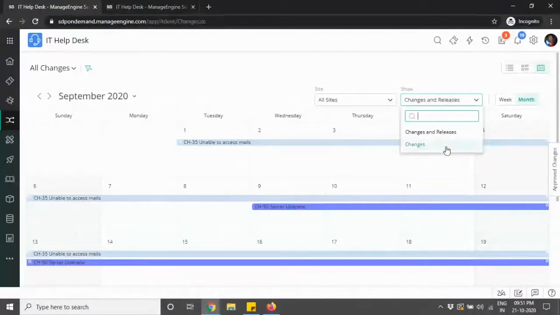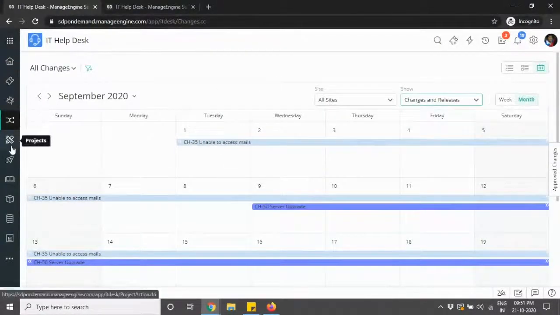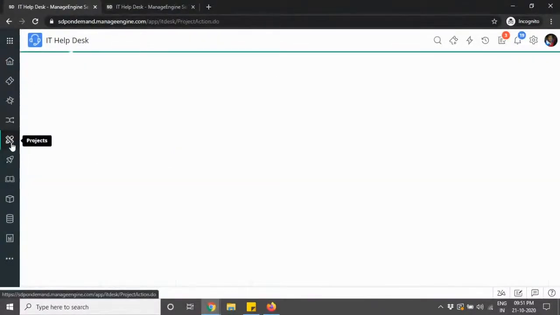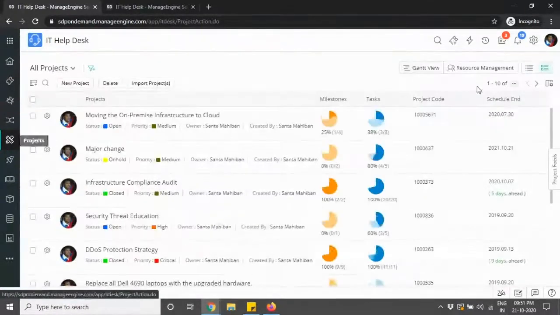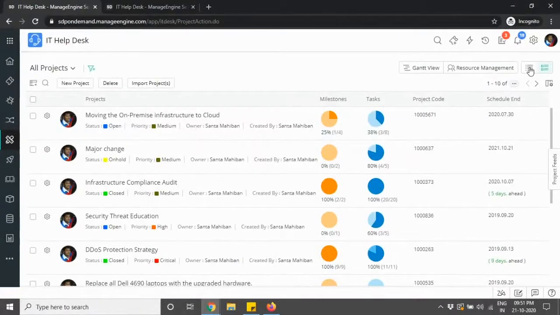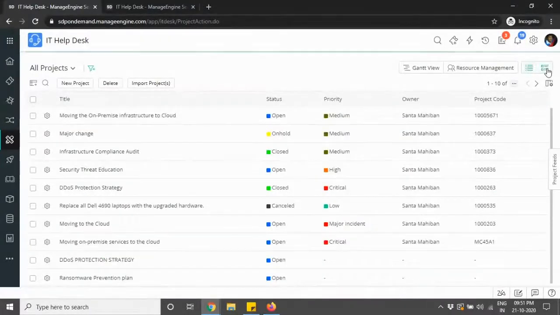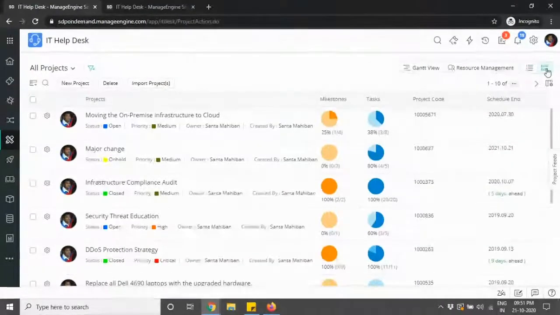So you have a filter option which showcases just the changes or the changes and releases as well, right? So that's about the change management module. The next module is projects. So when you navigate to projects, you would once again have the list view and the template view right here. And apart from this, you have a Gantt view right here.